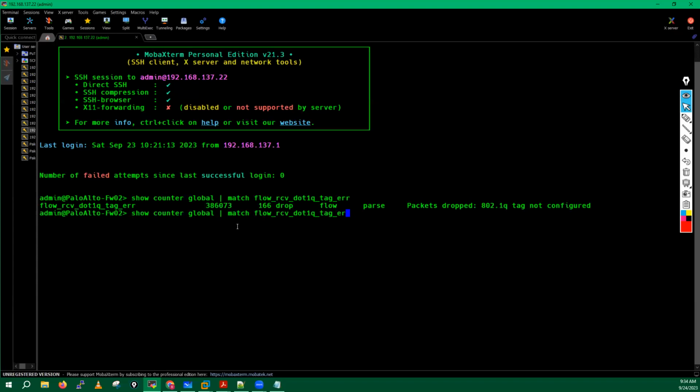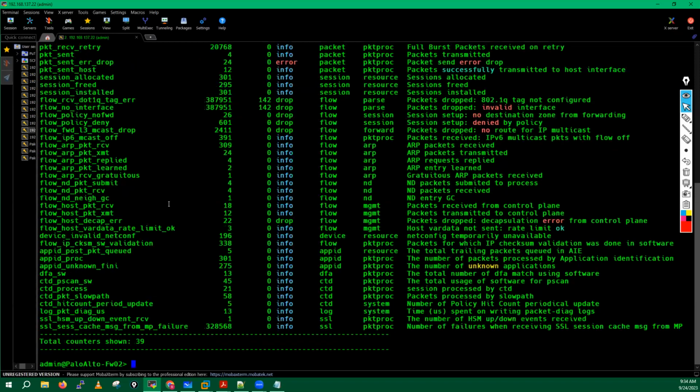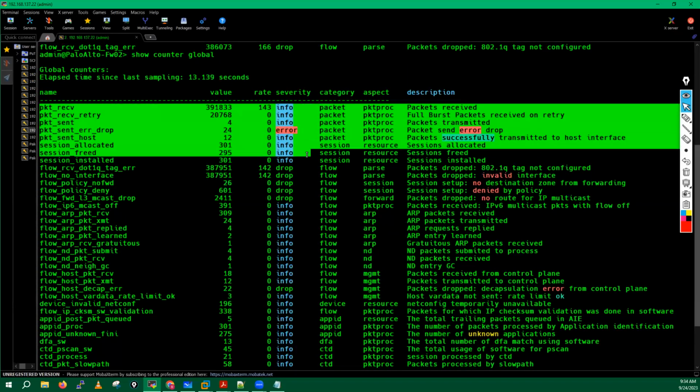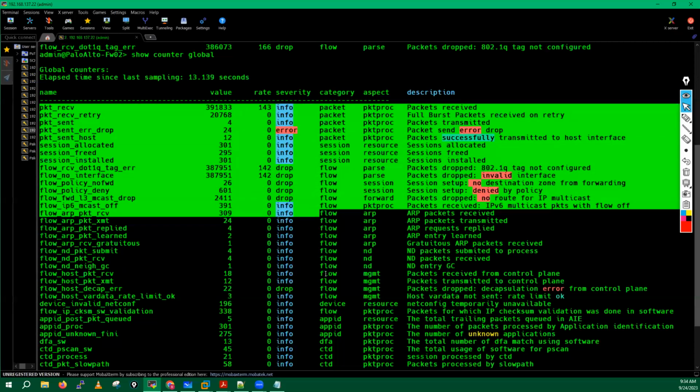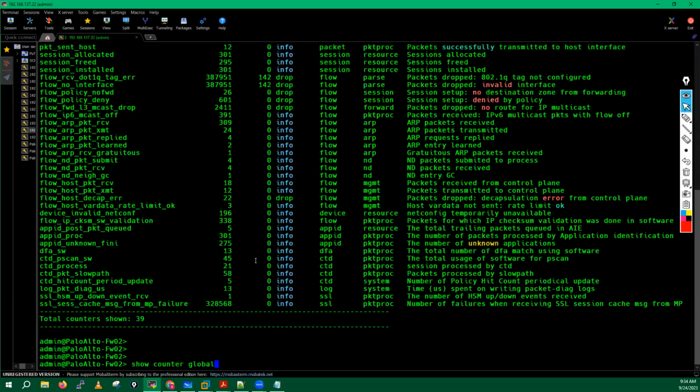If you run the same command, we have around 250 plus counters in your Palo Alto firewall, like the packet receive counter, right? There is a hell of a lot of counters available. Not all counters are showing right now, because as we enable features, we will be able to see these counter details. This is the counter flow receive dot one q tag error, right?